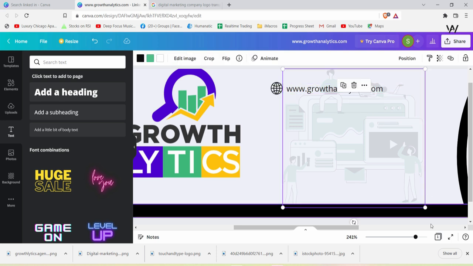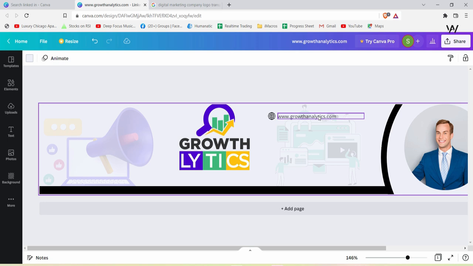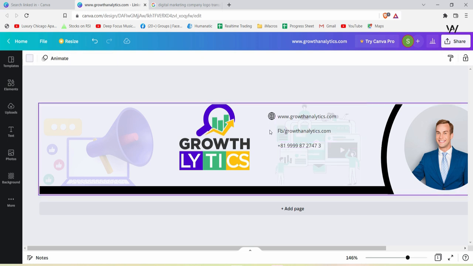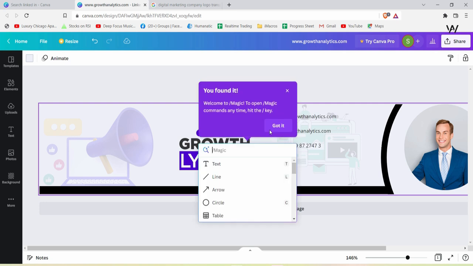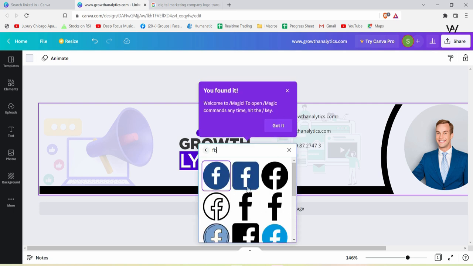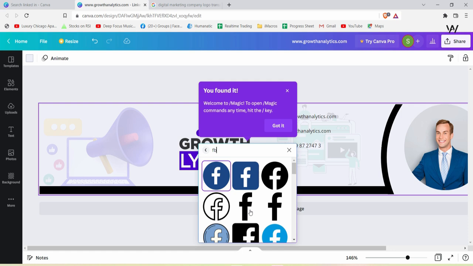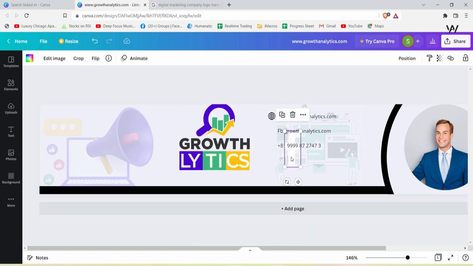Something like this. Yeah. Now similarly, if you want to make some other details, just make a copy of it, and you can write FB / and your number, let's say. And similarly, you can insert these images here as well. Make sure the image you are inserting is not of the pro version. So let's use this one. Change it to black.